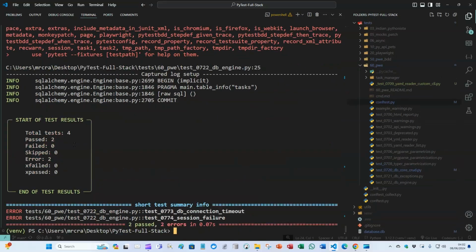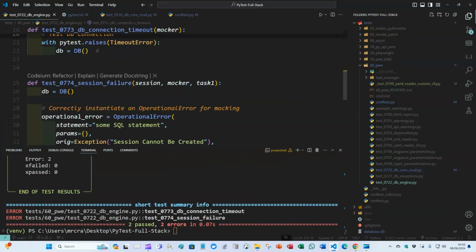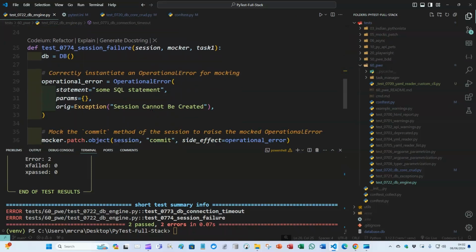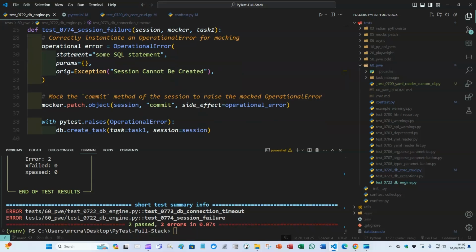that is okay, because in the engine we're actually raising errors, a timeout error, and then an exception. So those are expected errors as opposed to fails, so that is fine.